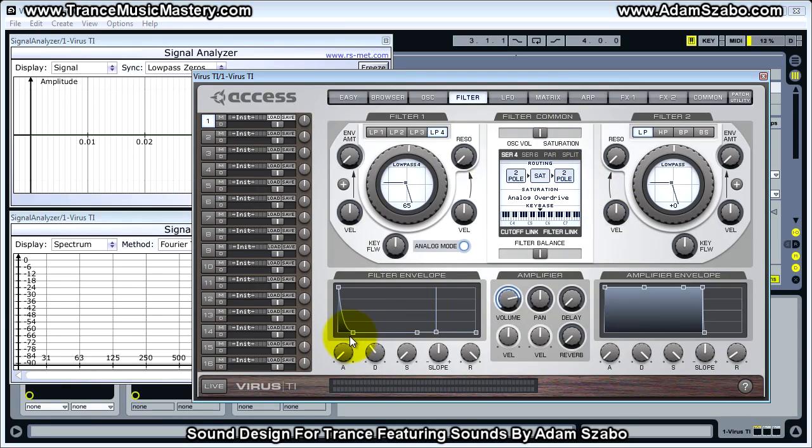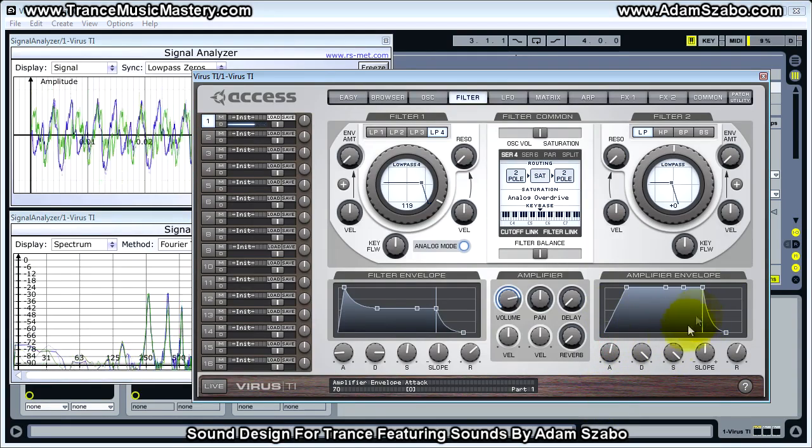Okay, the envelopes. The user interface for the envelope actually makes it pretty easy to work with. We can click on the envelope, drag and drop, and increase or use these knobs. Same thing with the amplifier envelope. Sort of a pad envelope there.